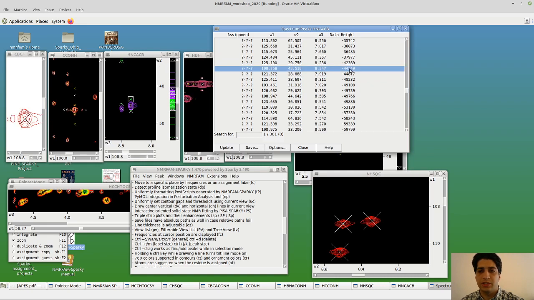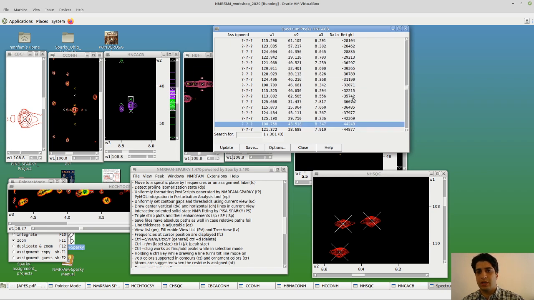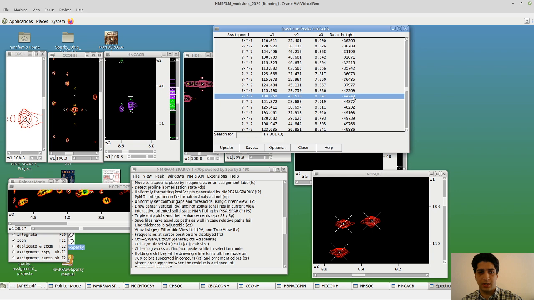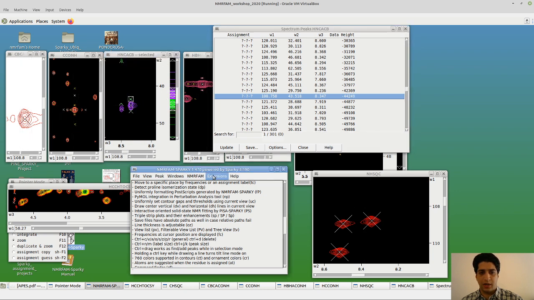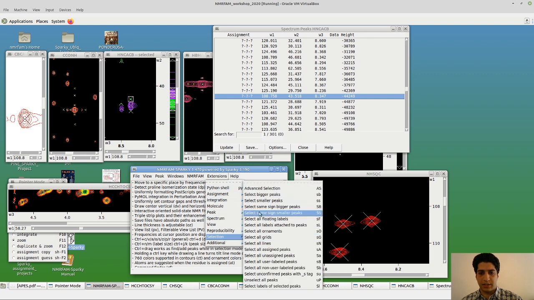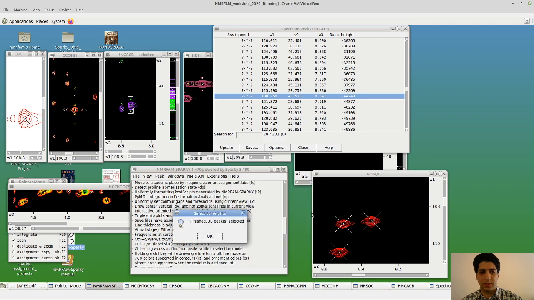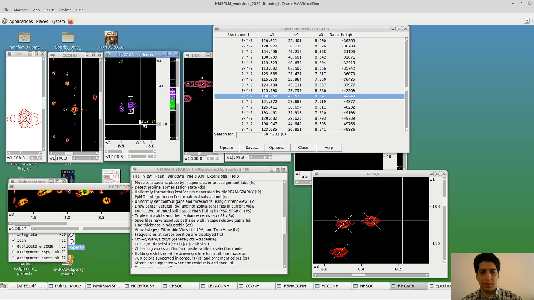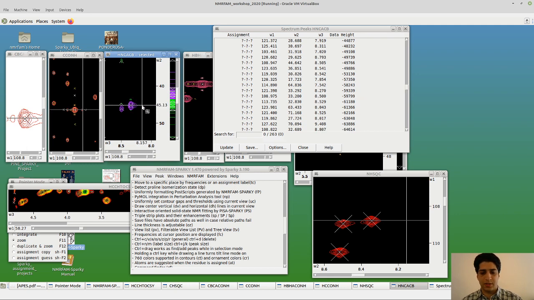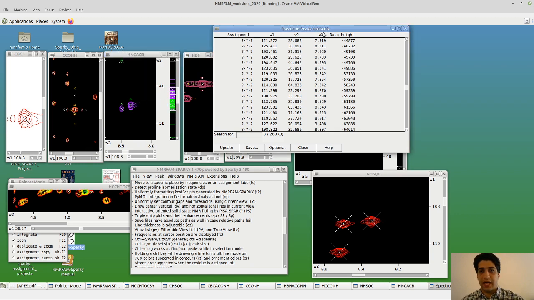I want to just delete everything below this. So that would be all the peaks that have smaller data heights than this one. So this peak is selected, it's selected here, and we can do the same thing. Go to extensions, selection, and select same sign, smaller peaks. And that's going to select all of them. Move your mouse here, press delete, and it's going to delete all these things. So this was the part that we had to do for deleting the obvious noise.